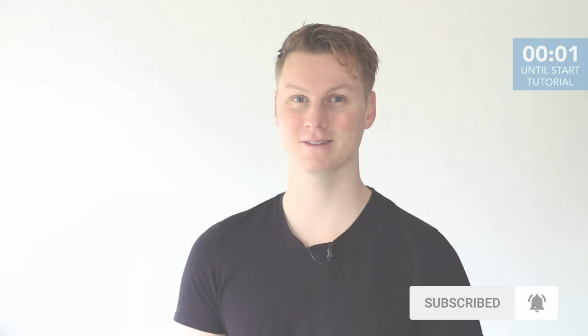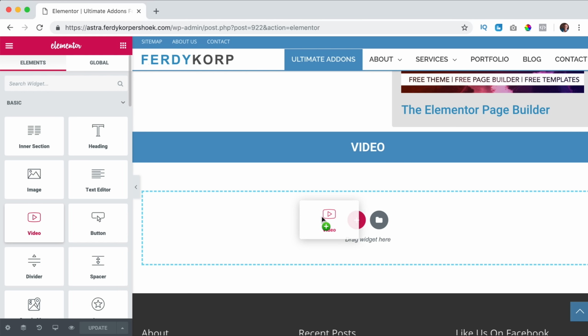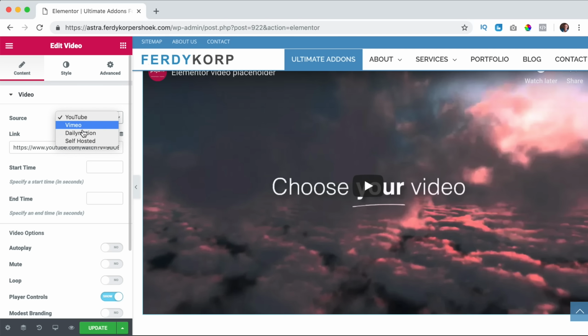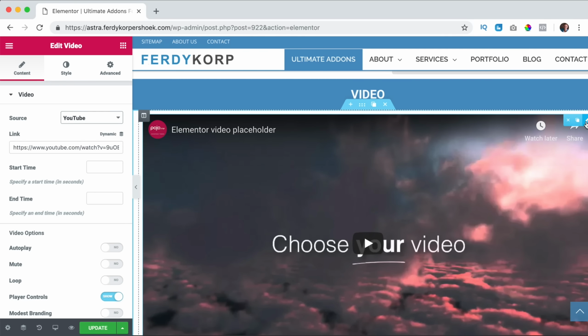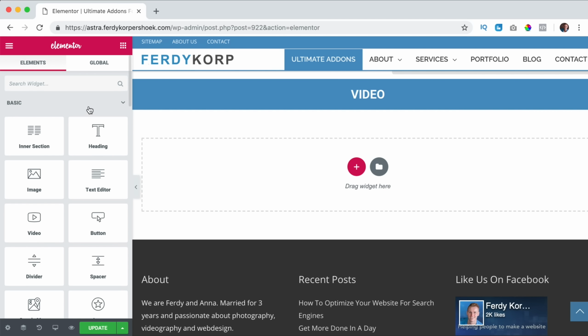Now let's get started. In this video we will take a look at the video element of Ultimate Addons, and I think this is such a great element. Of course, we have the video from Elementor itself, the free version, and you can use YouTube videos, Vimeo, all that other stuff. But with the one of Ultimate Addons, you have so much more options. So let me show you how it works.